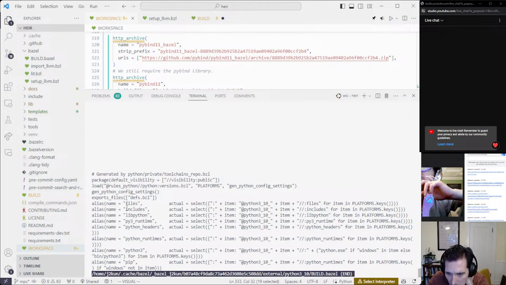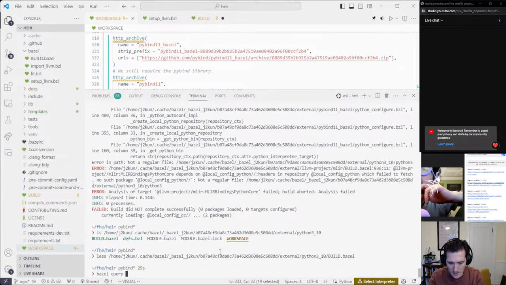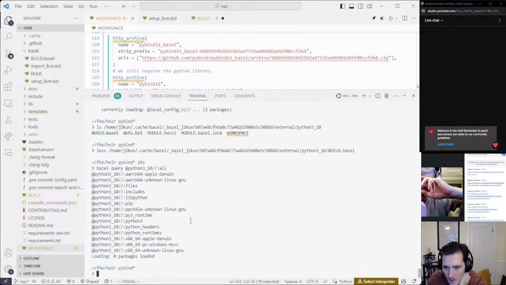Okay, this alias is giving me Python 3, and then actual is select. I feel like maybe the alias thing is what it's struggling to find. So maybe if I just skip the alias, maybe I should just do Bazel query Python 3.10 all. And that gives me, I mean, these are the targets, right? So I don't know why it's not able to find Python headers, Python runtime.